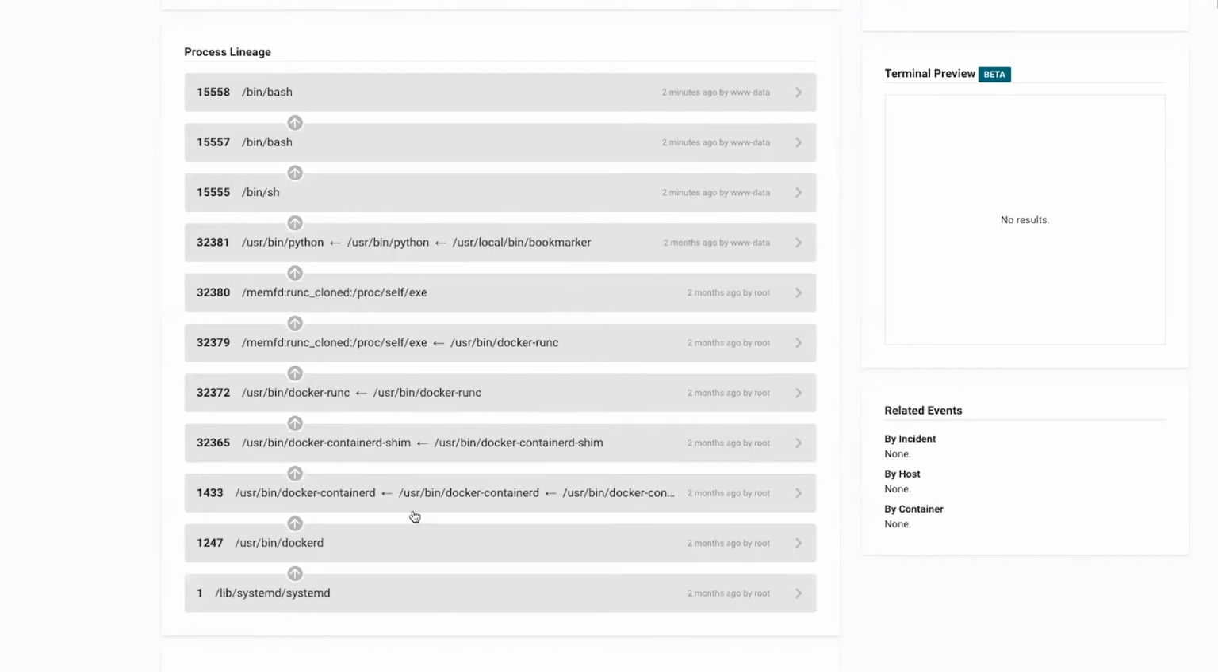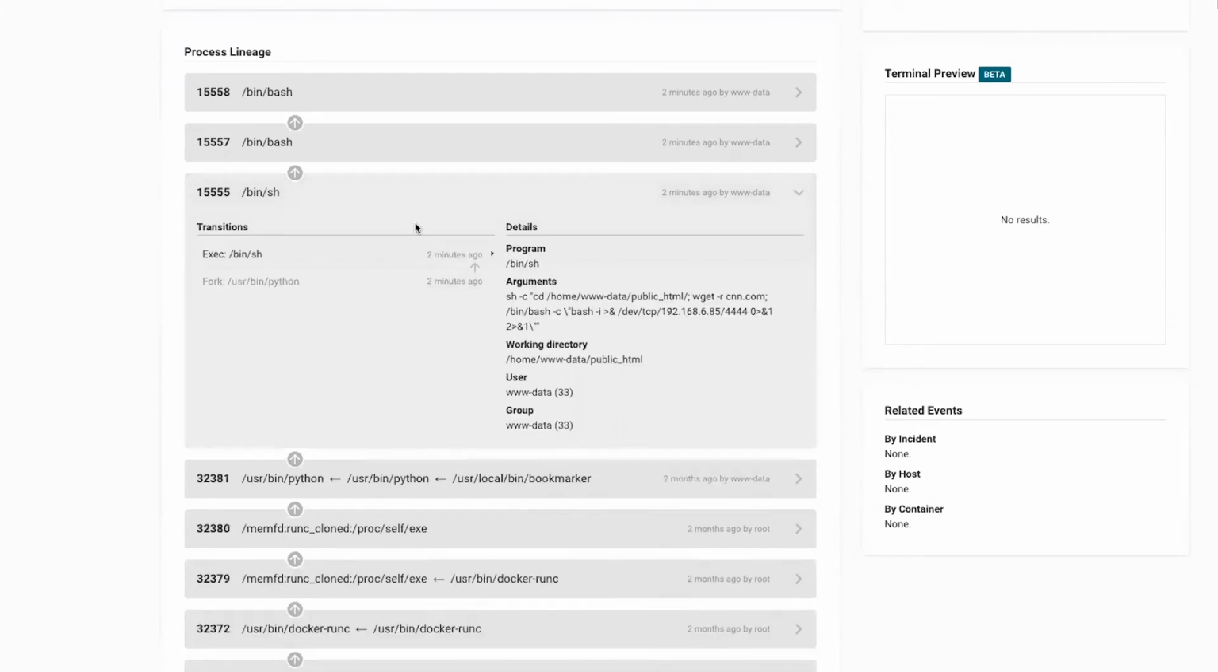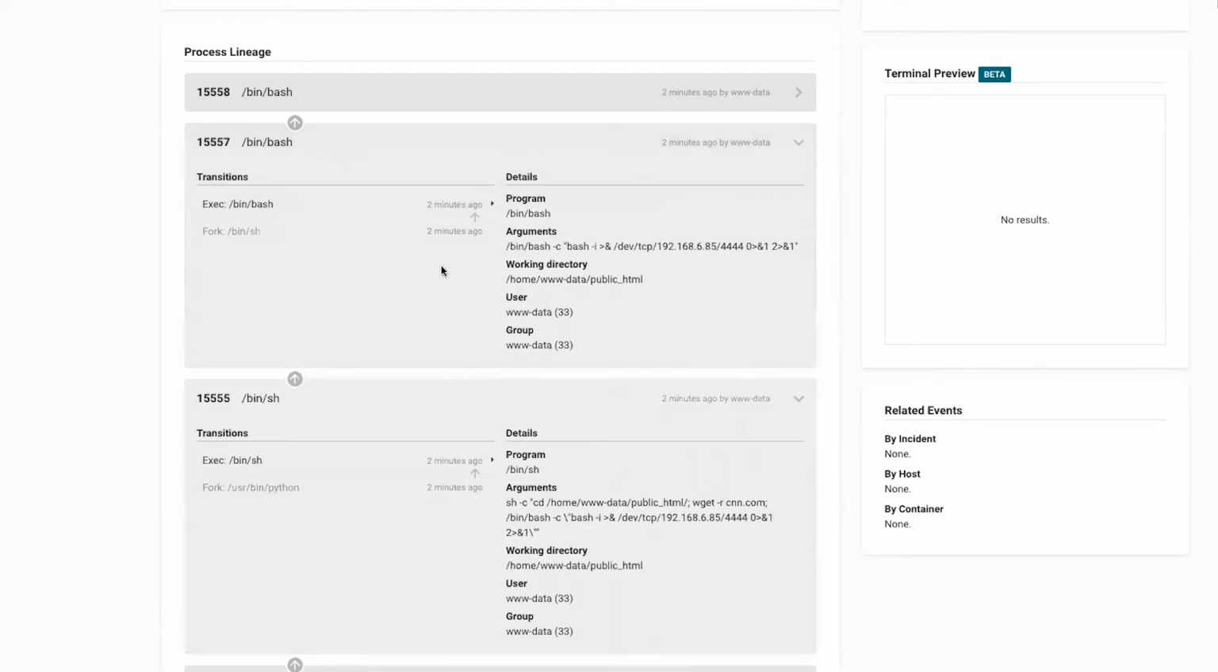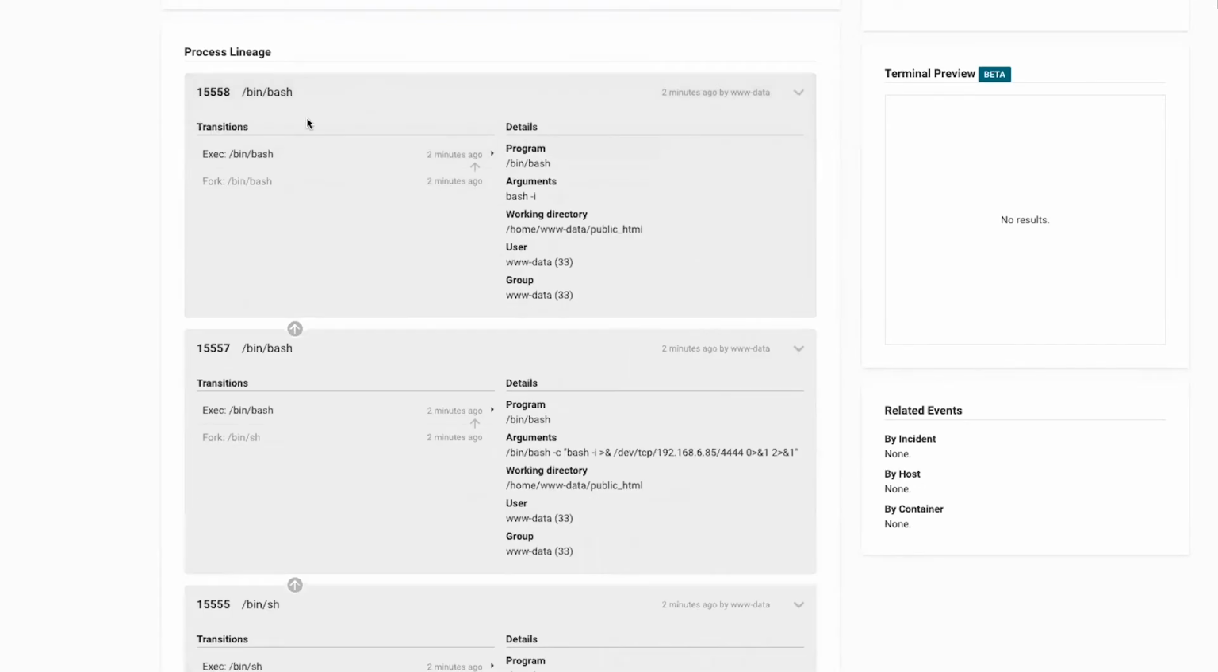And then dockerd spawned containerd, all the way up to the point where you can see specific forks and execs that are taking place within the process lineage, back to the high-level process here, process ID 15558, which ultimately triggered this original alert. Capsule8 process lineage data is available for security teams to consume flexibly in order to fit their pre-existing security workflows.